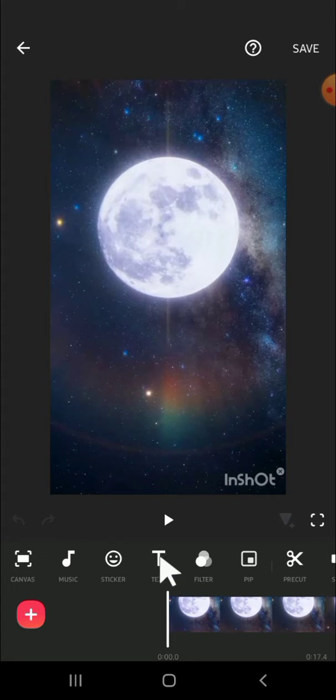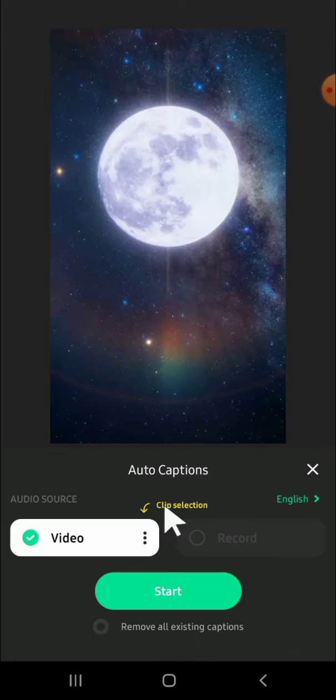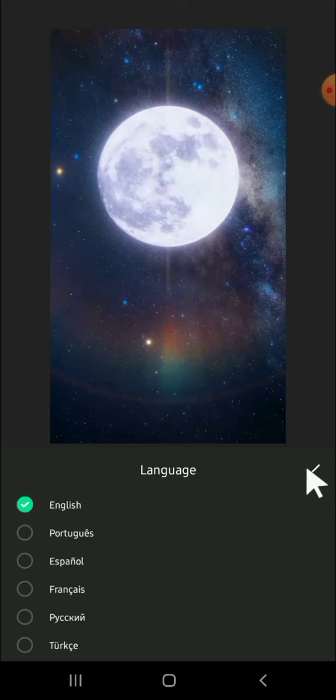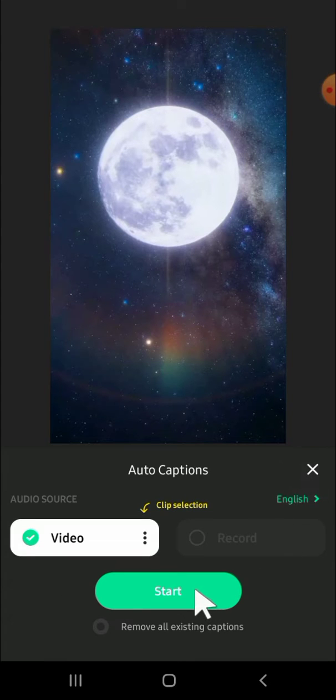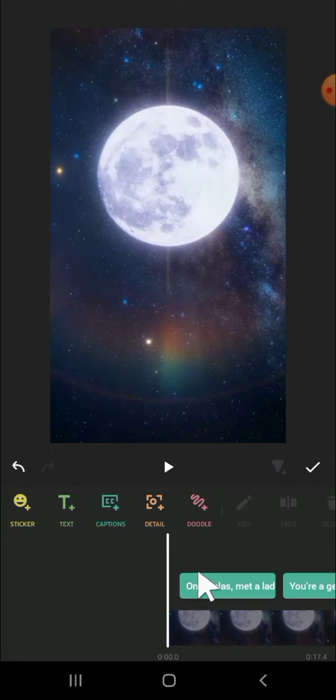We can tap on the text option, then click on caption, and you're going to select the language right here. And since the song is in English, I'm just going to select the English language. Then we can click on start and click on free unlock. Okay, and now the auto lyrics have been created.